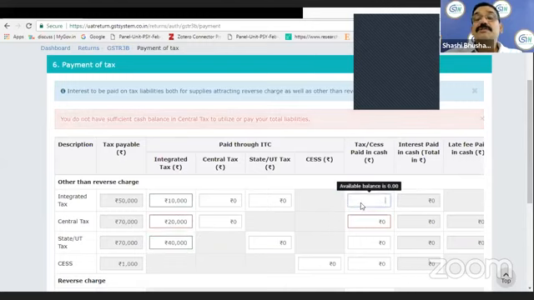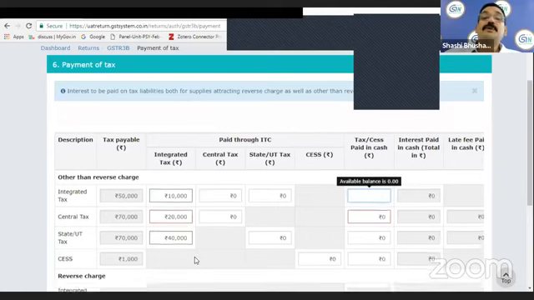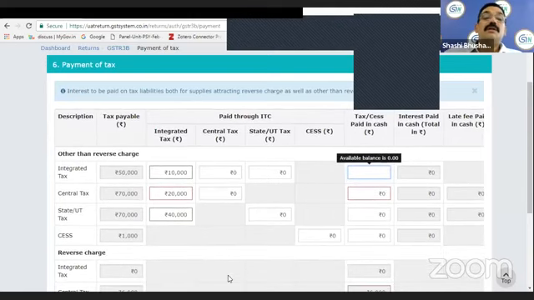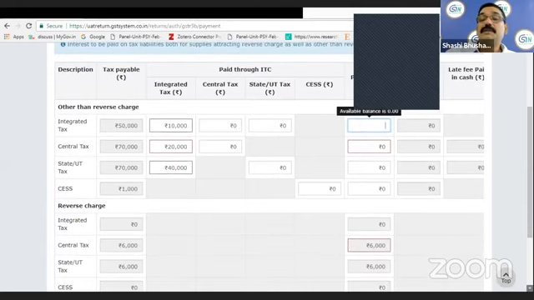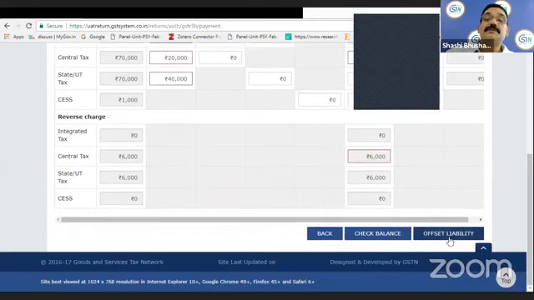Cash, there is no cash. If you write here, the system will throw an error. And even if you're not following the prioritization rule, when you submit, you have to confirm here. At the bottom, the offset liability button is there.